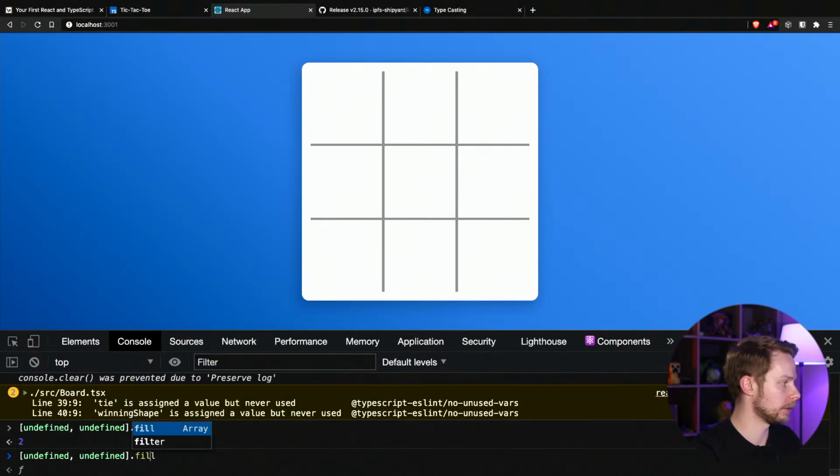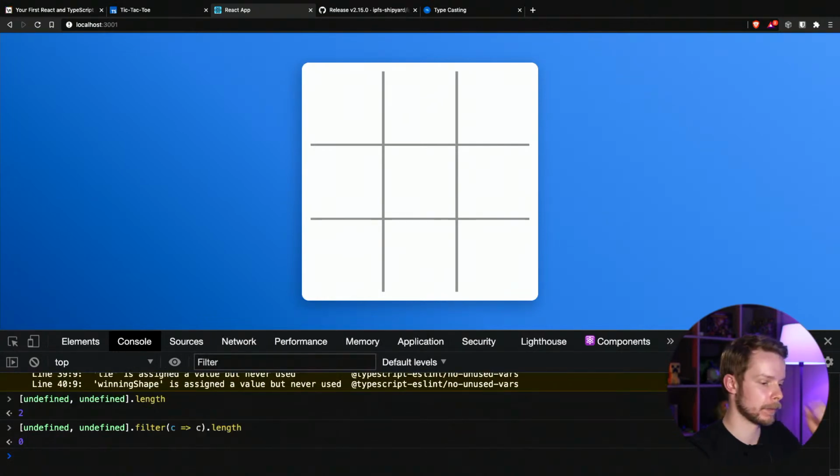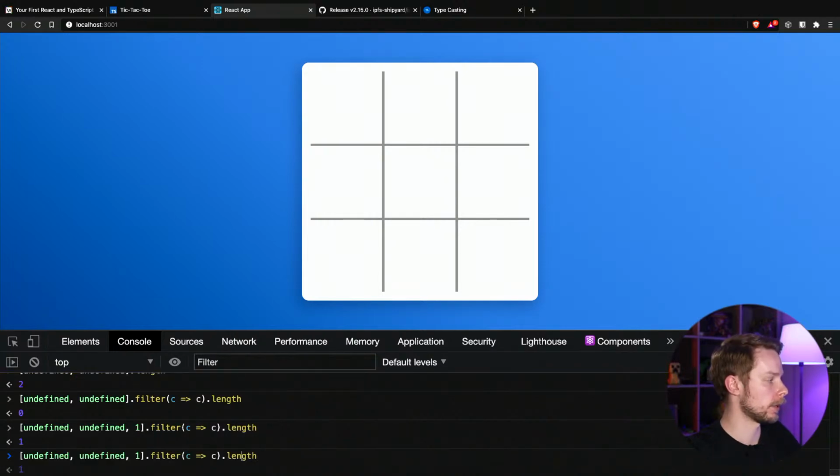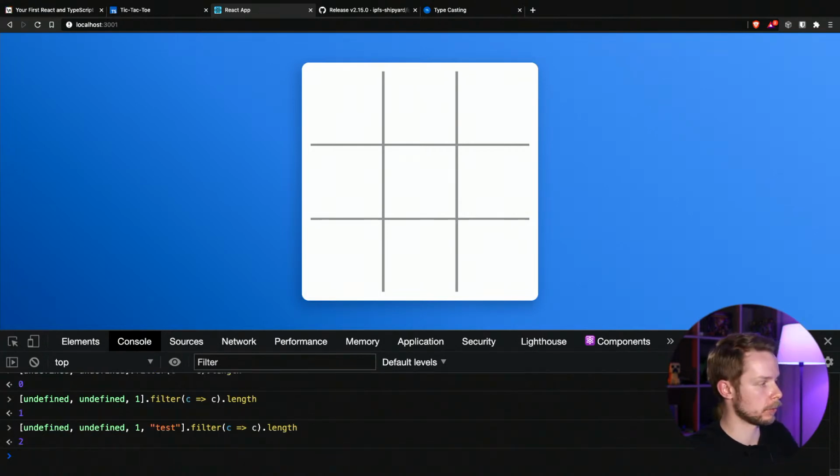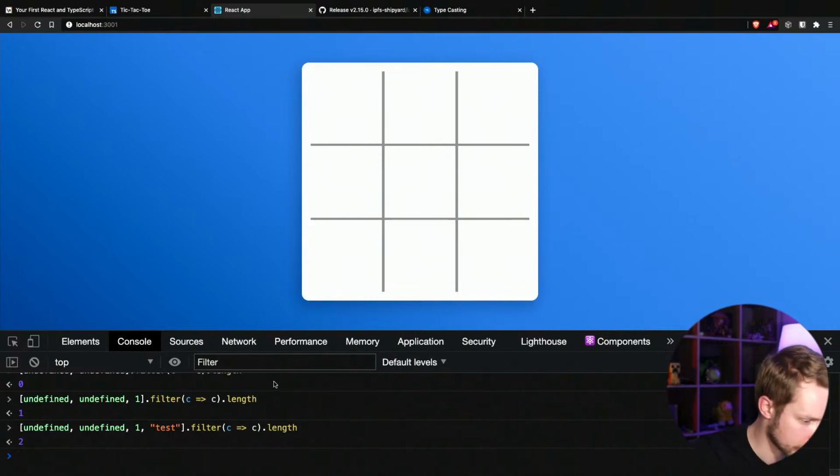and now we call filter, then length. Boom, 0. You see what I did here? So I filtered out the undefined values. If there were any value that is not undefined, like 1, then the length will be 1. If there are 2 items, then 2. This is how it works.